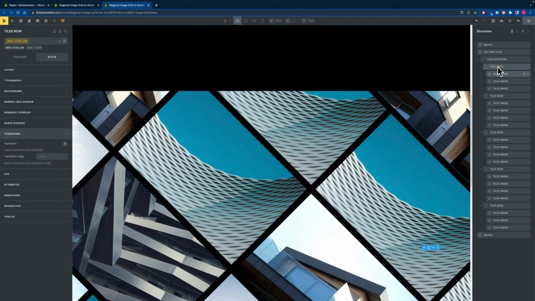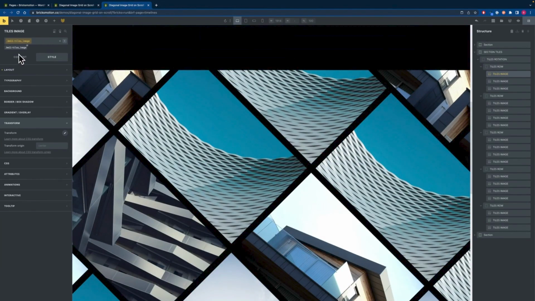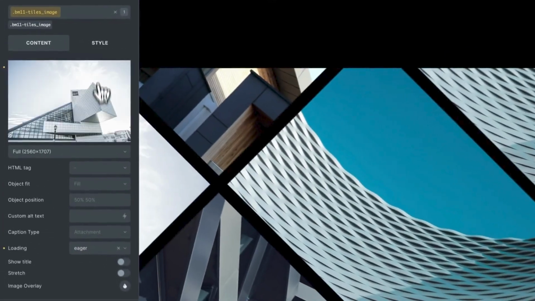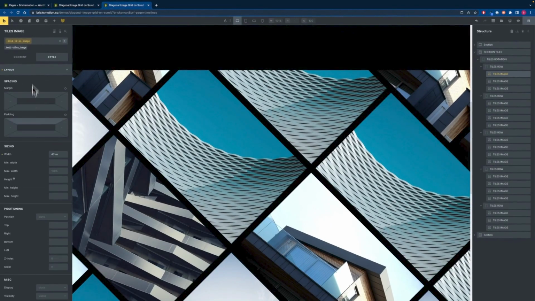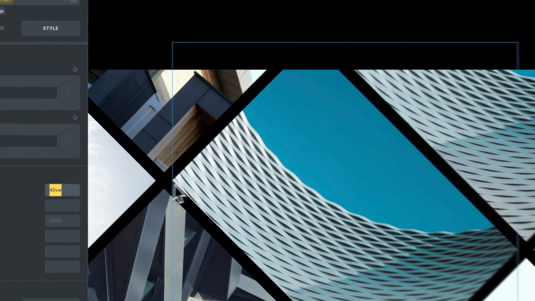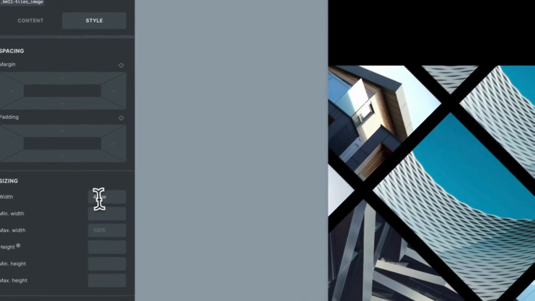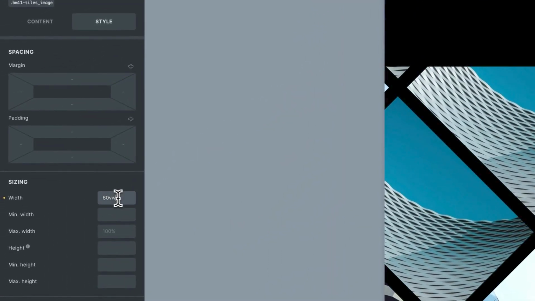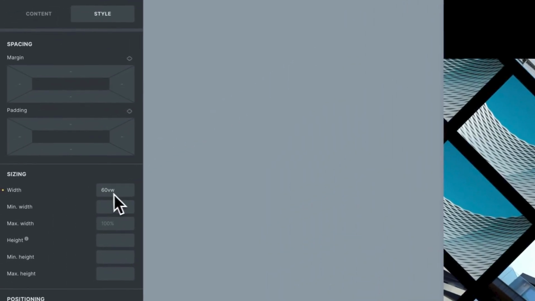Inside this row we can now add our first image. We will add a class of tiles image, and we will set the loading to eager, so we have no lazy loading issues. And we will give it a width of 40 view width. For tablet I went also with a width of 40 view width. On mobile landscape I then scaled it up a little bit to 60 view width, and on mobile portrait it's also 60 view width.